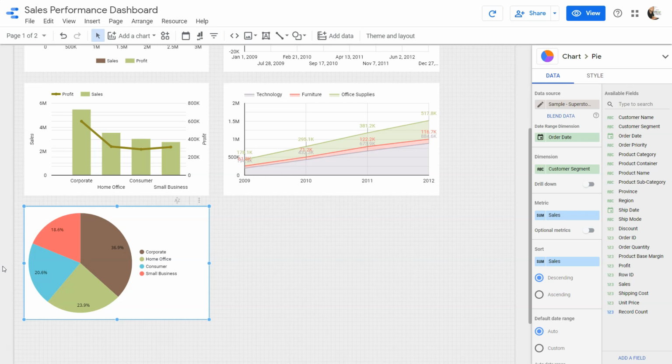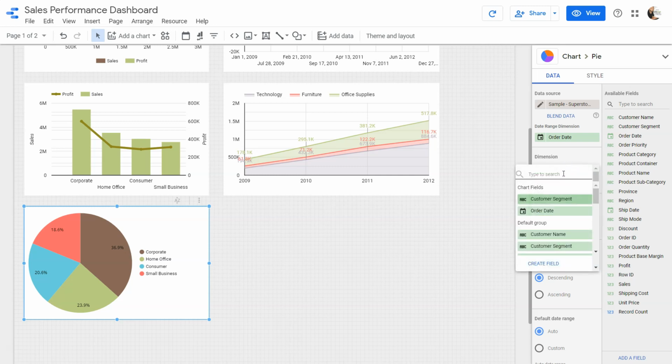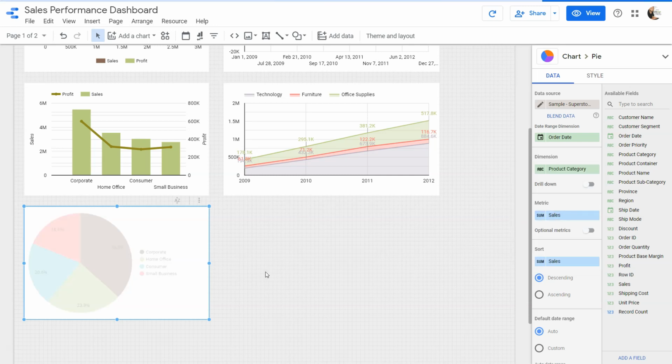Now if you need to change the default setting, let's say you don't want customer segment as a dimension but you want something else, you can click over here and let's say we have product category as one other dimension. Now we can see the contribution of each product category on this pie chart. Clearly technology is leading with 40%, followed by furniture and then office supplies.